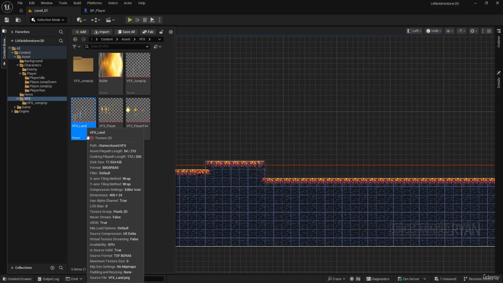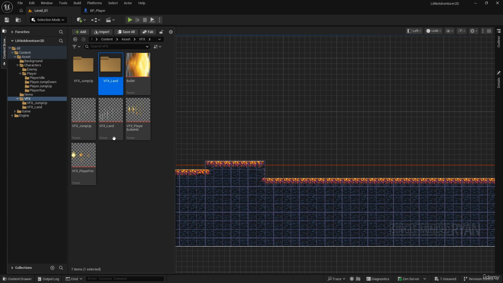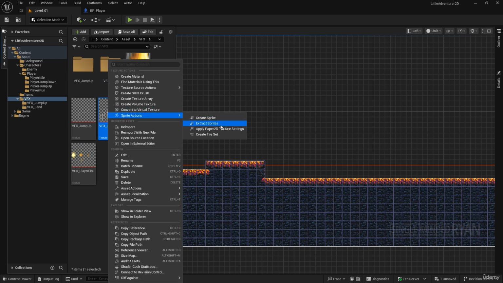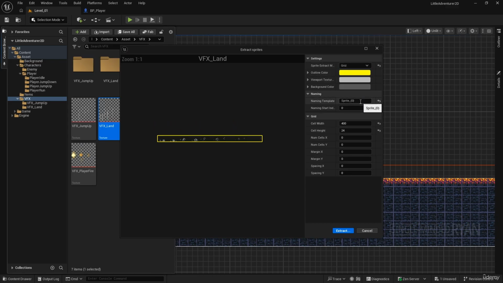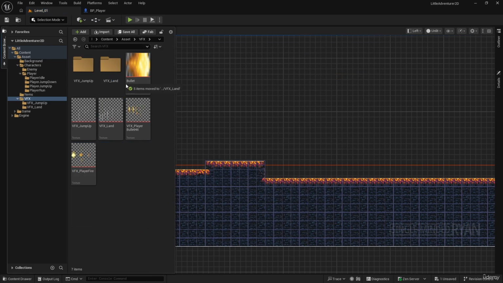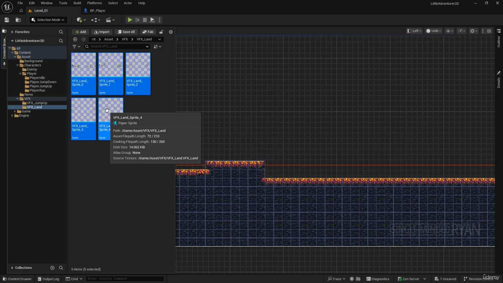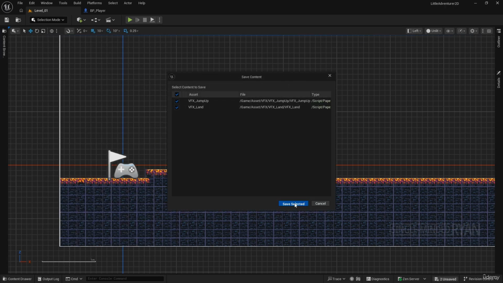Make another folder called VFX Land. Right-click on the VFX Land file. Select Extract Sprites. Change the method to grade. This time, we divide the width by 5. Then we can hit Extract. Move the new files into the VFX Land folder. Then we select all of them and create a flipbook. We also don't need to change the name here.